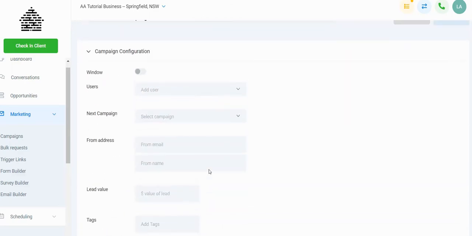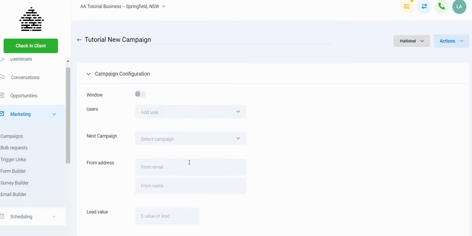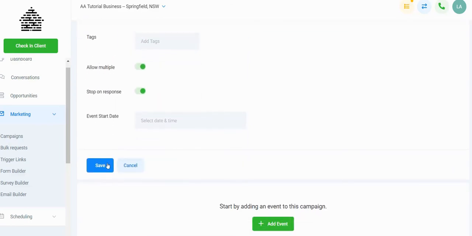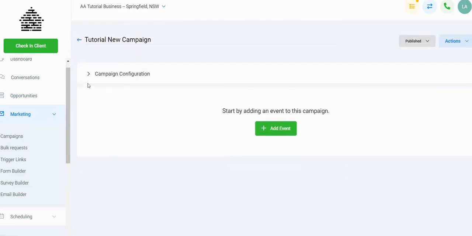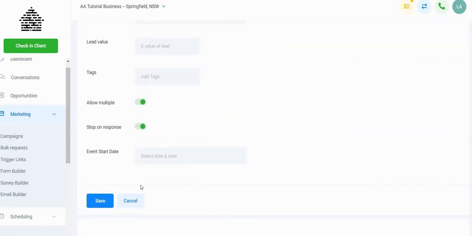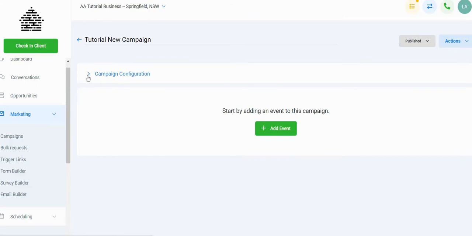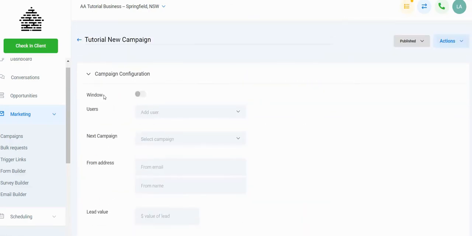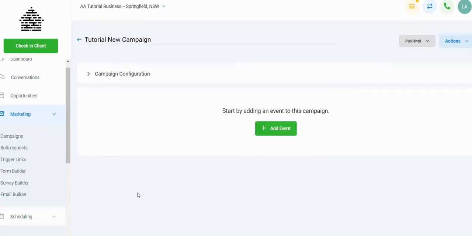Very important, when you've made any changes to this, make sure you hit the save button. And if you are sending emails, make sure you do put these details in here. Because if you make changes here and either just collapse this, well, if you collapse it, it won't save. And obviously if you hit cancel, it won't save either.